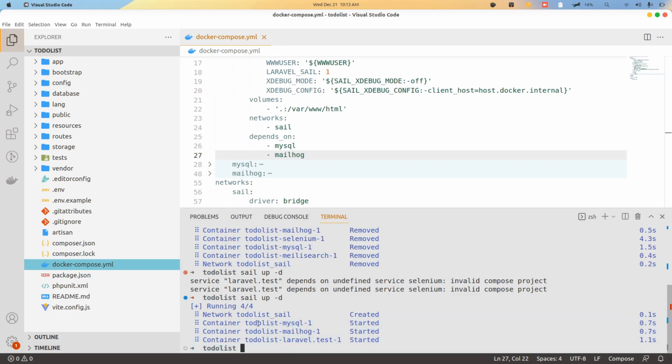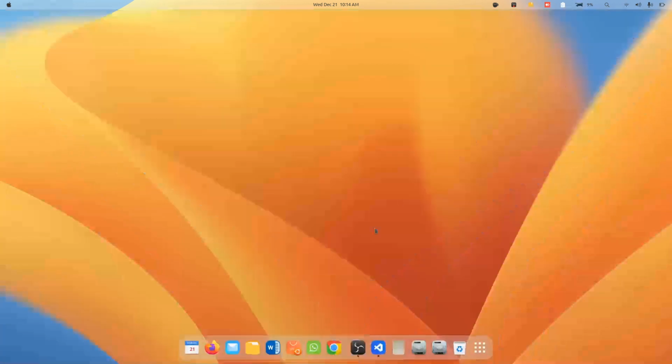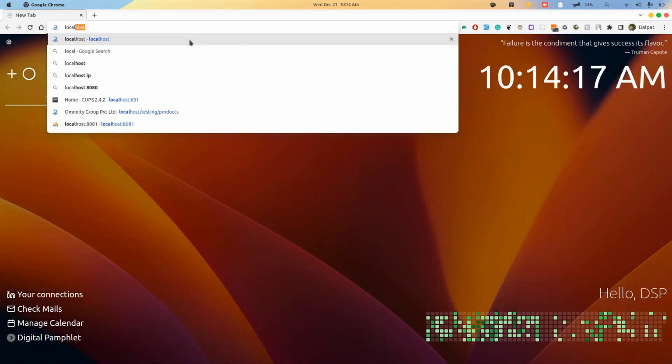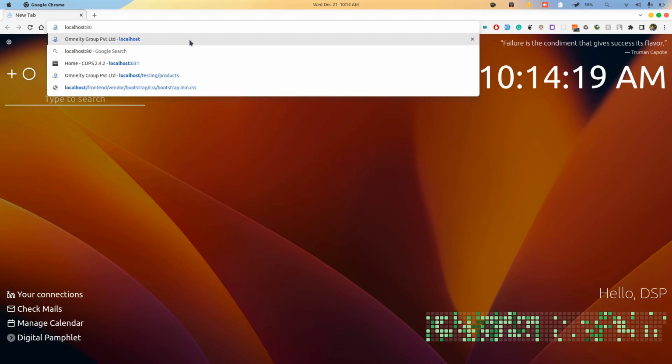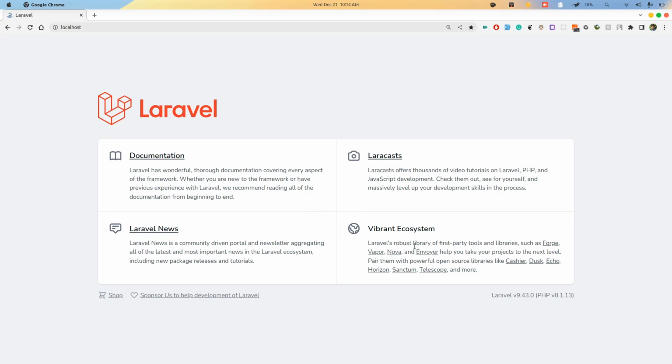As you can see, it is running very well. Now we can access these on different ports. That is also configured. As you can see, our default Laravel application is running on port 80. That means we may or may not need to explicitly provide the port number. So let's test that. Just open your browser and say localhost, press enter. This is our default Laravel application running on port 80.